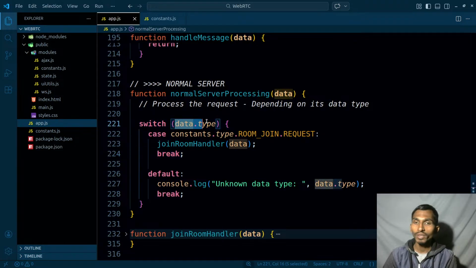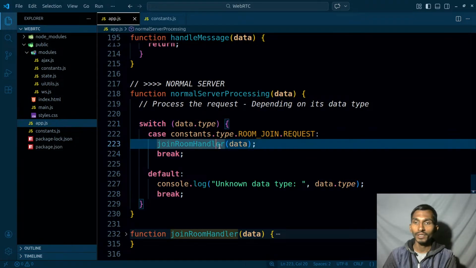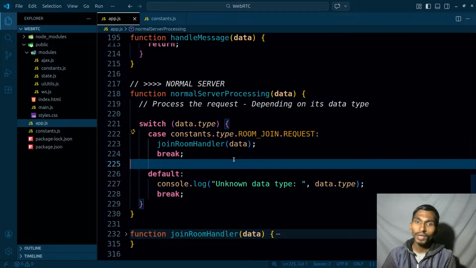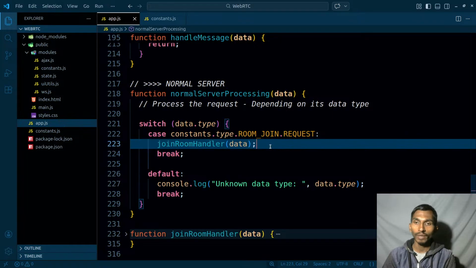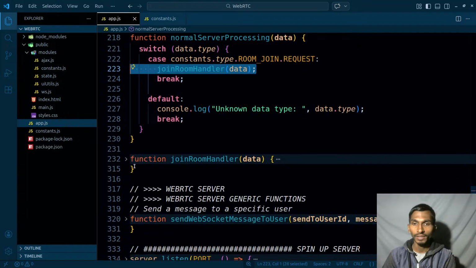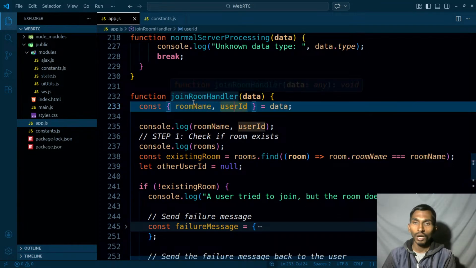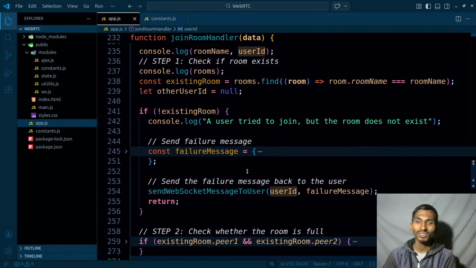And over here we are just simply checking the data type, and if the data type is equal to request join, ultimately the user is trying to join the room, and that's again a request. At that time join handler will run. I'm simply giving it the data, and it will just handle everything. When it comes to this, it is just simply getting the room name and user ID, and it just simply adds it, right?